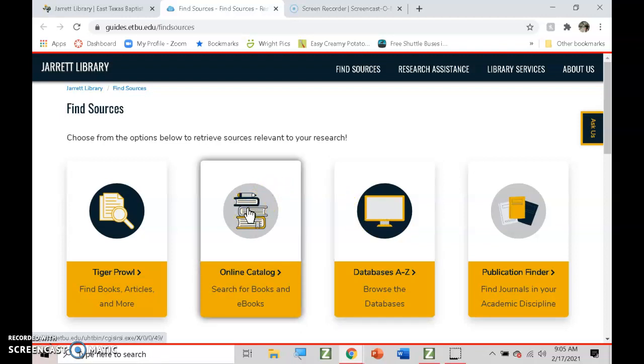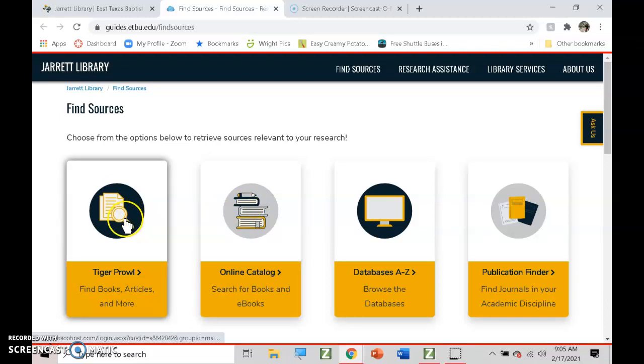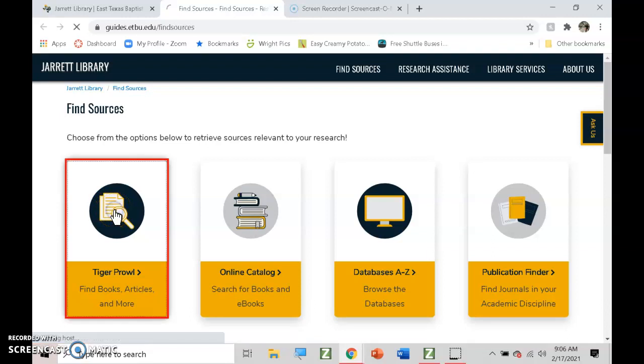To the left of that, the online catalog, that is the library catalog. We call it Tiger Cat. It's a library catalog of books. And then Tiger Prowl is a database of electronic resources, journal articles, magazine articles, news, that sort of thing. So we're going to go here to Tiger Prowl.